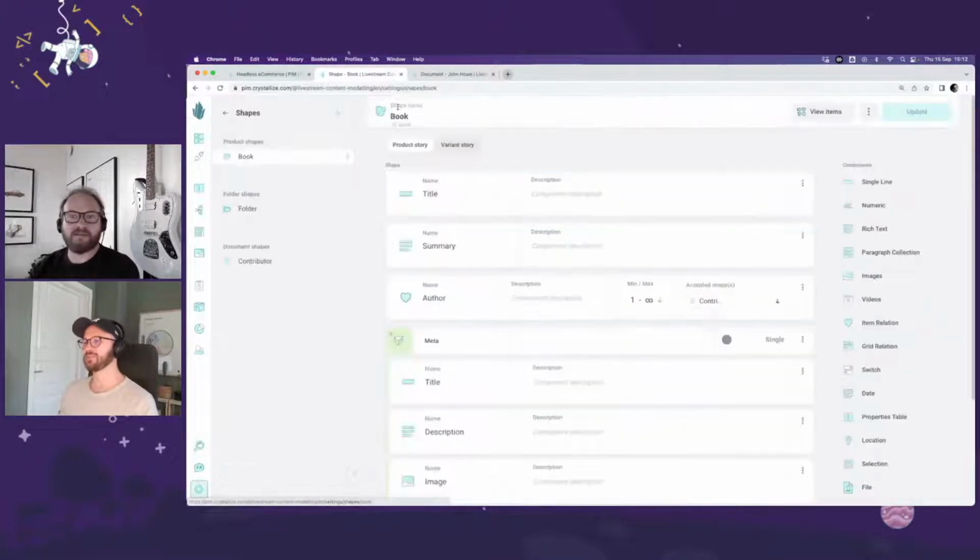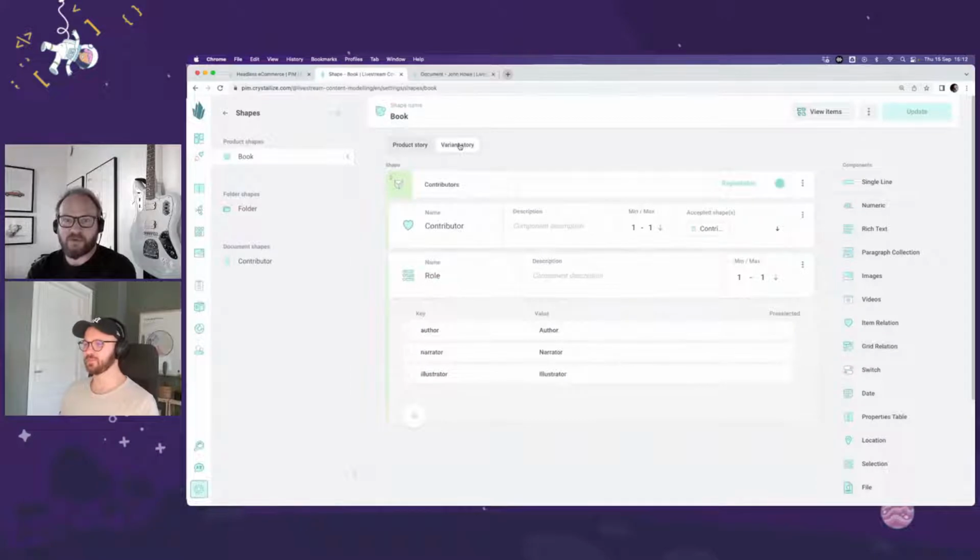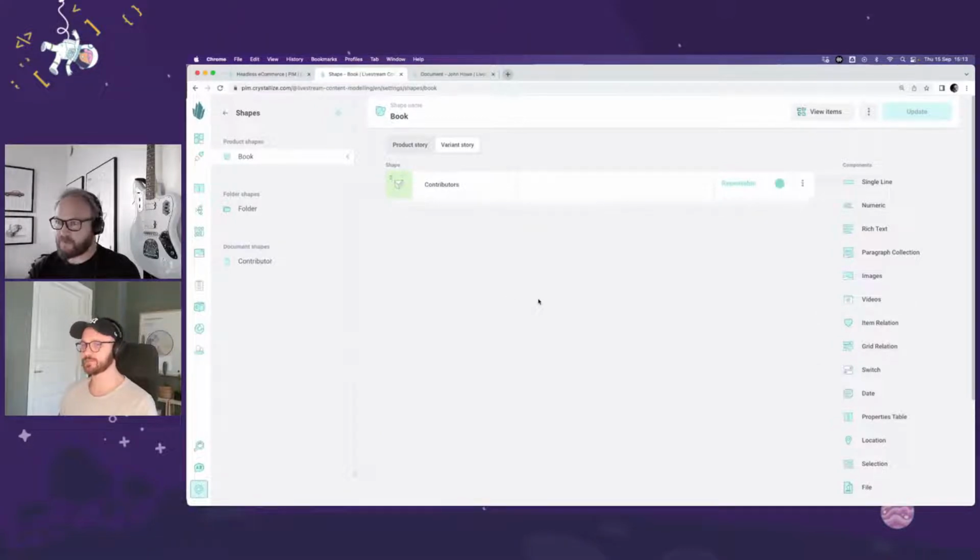So let's keep adding. Now I'm going back to the shape, the definition of the product. I'll just collapse the contributors here. And what I would like to do then is on the variant, you typically have some information about the identification. So it could be ISBN 10, for example, and ISBN 13.